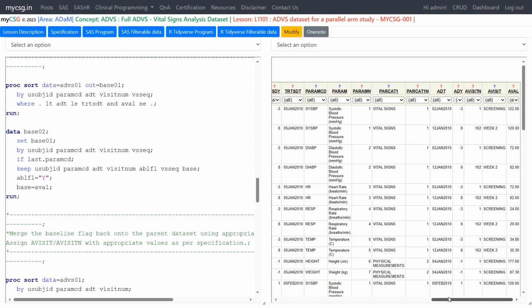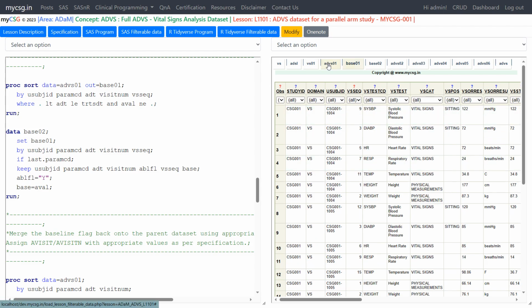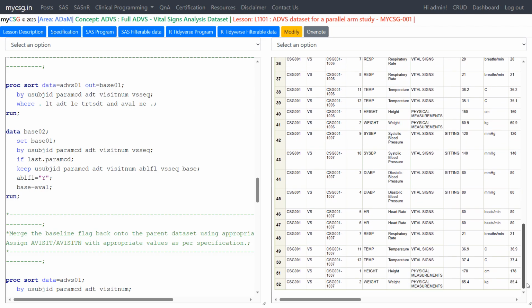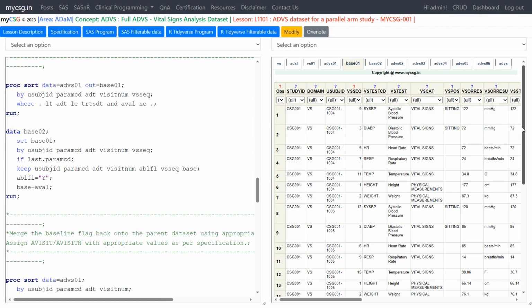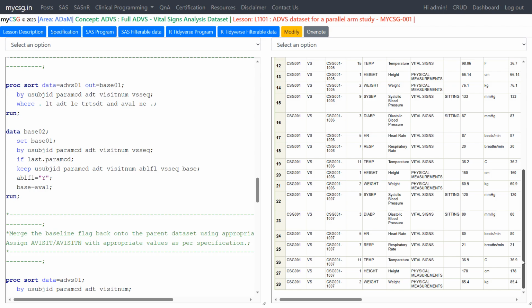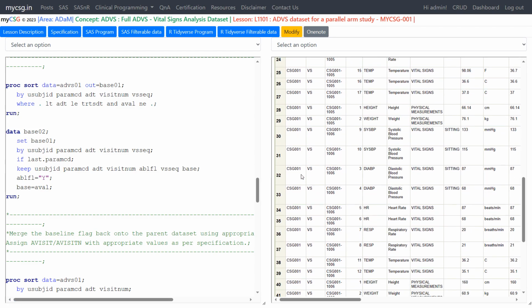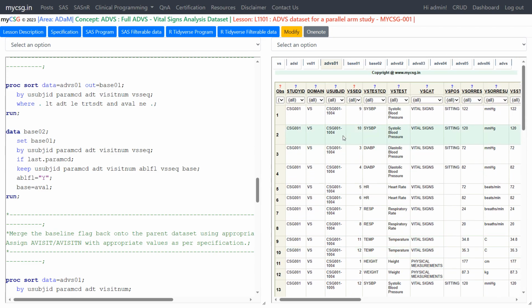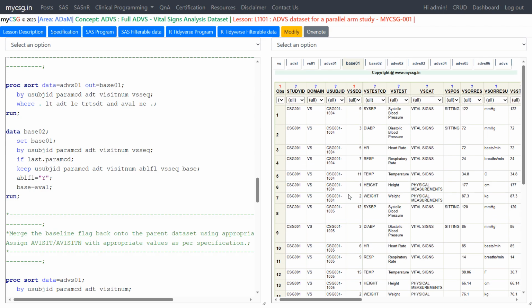So let us take a quick look at base 01 and then base 02 datasets. Here, if we take a look at our ADVS 01 dataset, how many records did we have? We had 52 records in this dataset. And if we take a look at base 01, all these records correspond to the records which are on or prior to the treatment start date. So we only have 28 records. So out of all 52 records, we have 28 records which are eligible for getting classified as baseline.